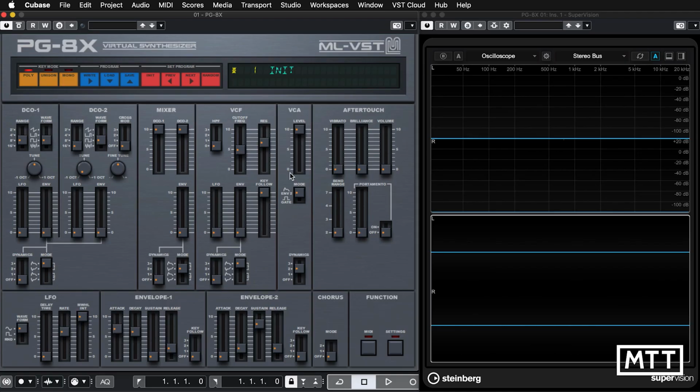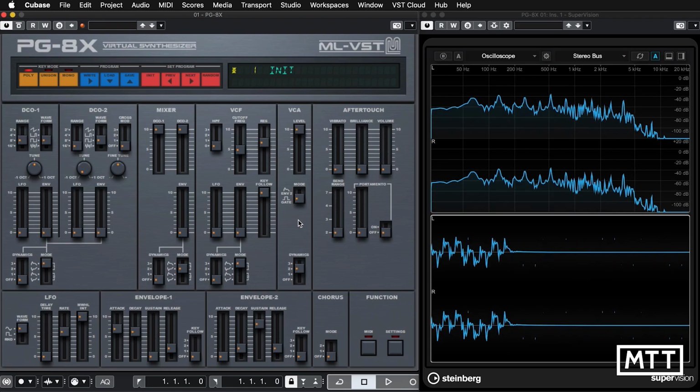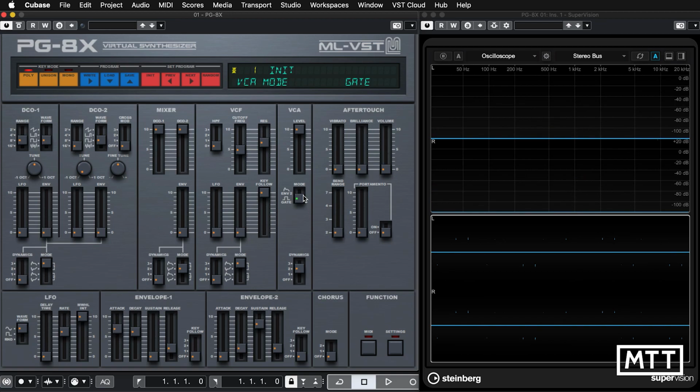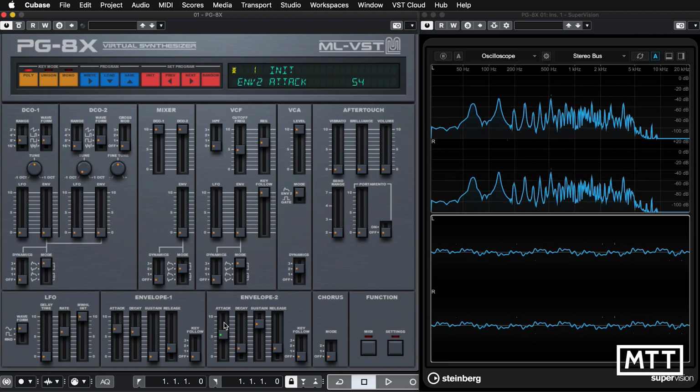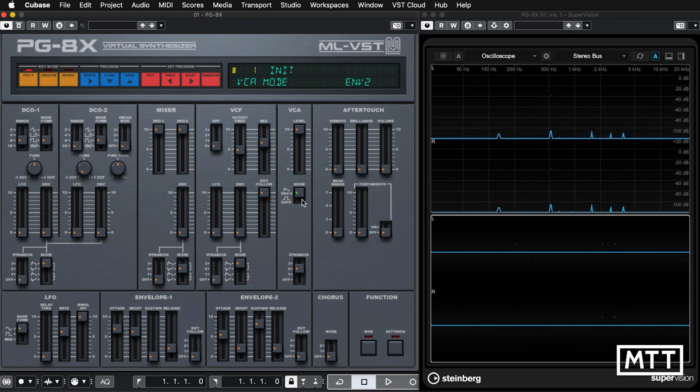The VCA section is pretty self-explanatory. We've got a level control and we've got a mode, whether it follows envelope 2 or gate. So if you've decided you want to use envelope 1 for this and envelope 2 for this, you can just have the amplifier just switching on and off. This just gives you on and off gate, whereas if we put it on envelope 2, we'll see we can make this fade in terms of amplitude, etc. So it's nice to have a bit of extra flexibility in there.